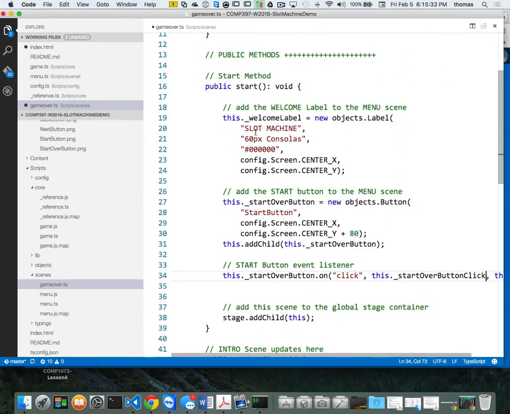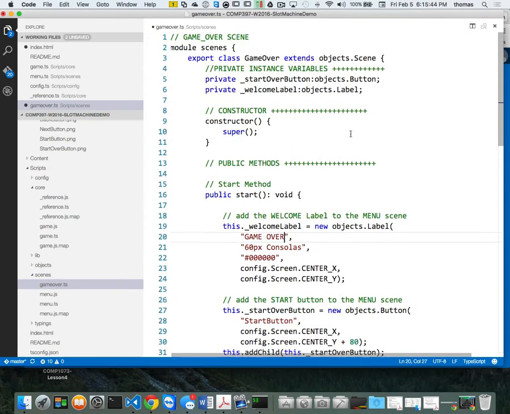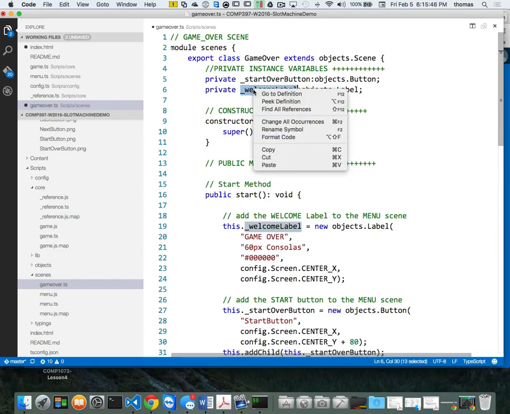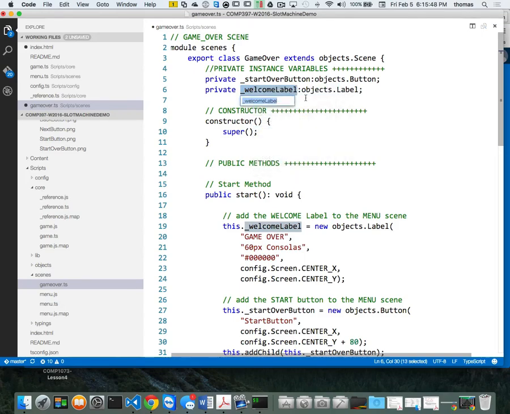This thing here, right? It's not going to say slot machine though. It's going to say game over, right? So I'm going to change this right now to game over. And that means my welcome label is going to be a game over label, right? Game over. So my welcome label up here, I'm going to rename this thing, refactor rename, to game over label, right? Because my game over label is the one that's going to be added.